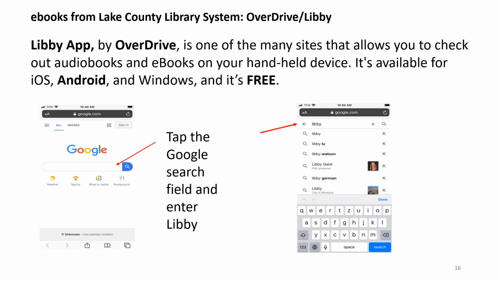eBooks from the Lake County Library System, Overdrive, or Libby. Libby app by Overdrive is one of the many sites that allows you to check out audiobooks and ebooks on your handheld device. It is available for iOS, Android, and Windows, and is free.